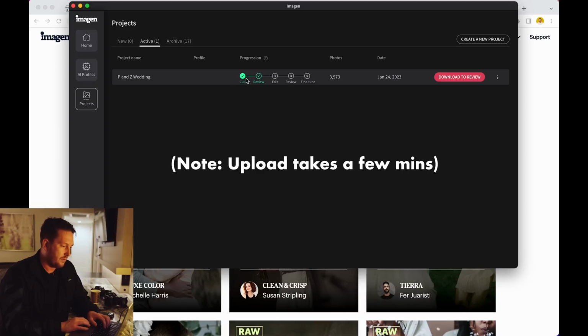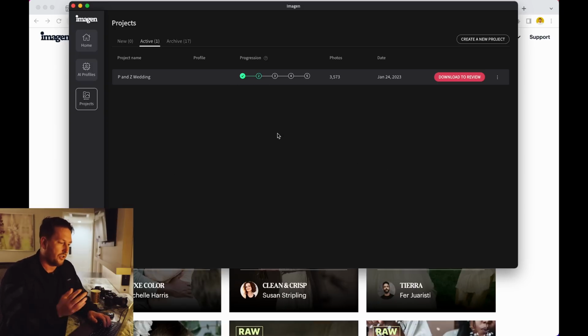Then it goes through. It uploads all of the smaller DNG files. So you'll notice that if you shot 75 gigabytes of images on the wedding day, you're not uploading all of that. You're uploading the smaller DNG files. So it's very, very quick.